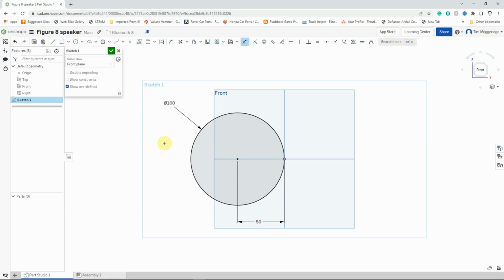Now we've drawn one circle. We could do exactly the same to draw the circle on the other side, but actually let's cheat and use the mirror tool. So use the mirror tool, left click on it, select the edge of the right work plane as the mirror line, and then select the circle as the entity to be mirrored, and there we have our 2 circles.